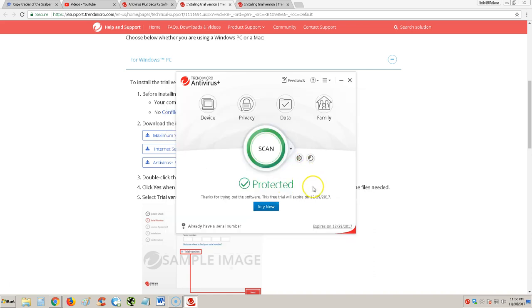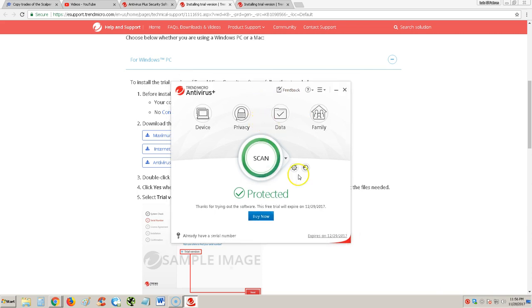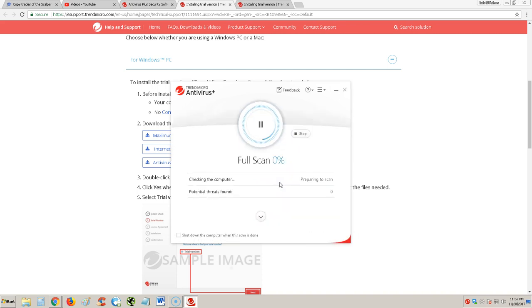But anyway, here it is again. I don't know what it was doing. I think it might still be doing the update. So that can be kind of annoying for it to close when it's updating like that. But anyway, here we are again. What I recommend you do is click on the little downward arrow right next to the scan button and do a full scan. You always want to do a full scan.